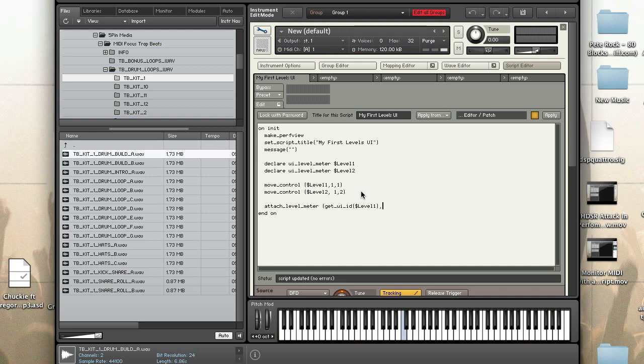All right, so the next parameter for attach_level_meter is the group. So this is the index of the group you want to access. And because the level meters can only get level from instrument buses or the master, right now in version 5, you can't get volume out of the group. So just leave this a negative one.